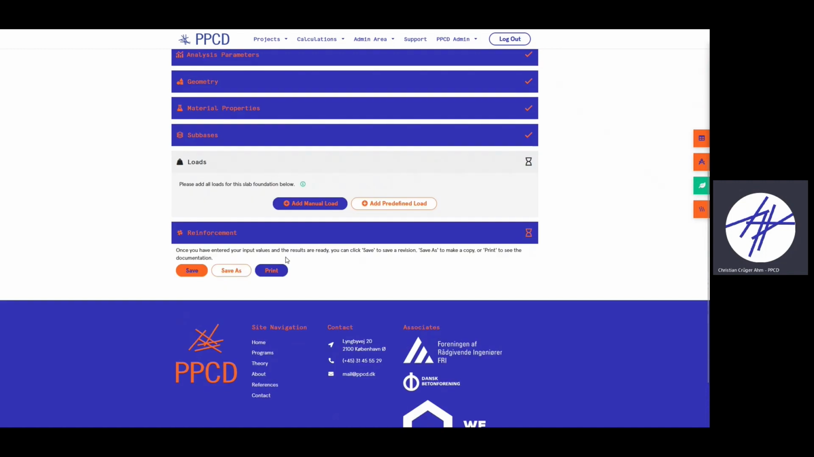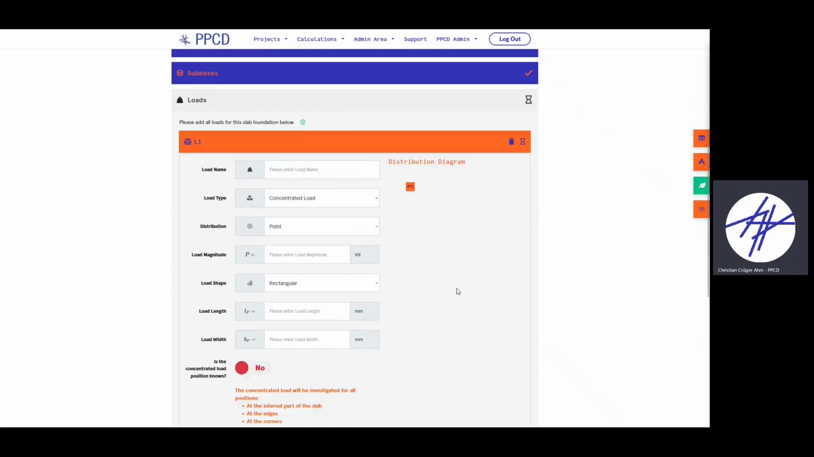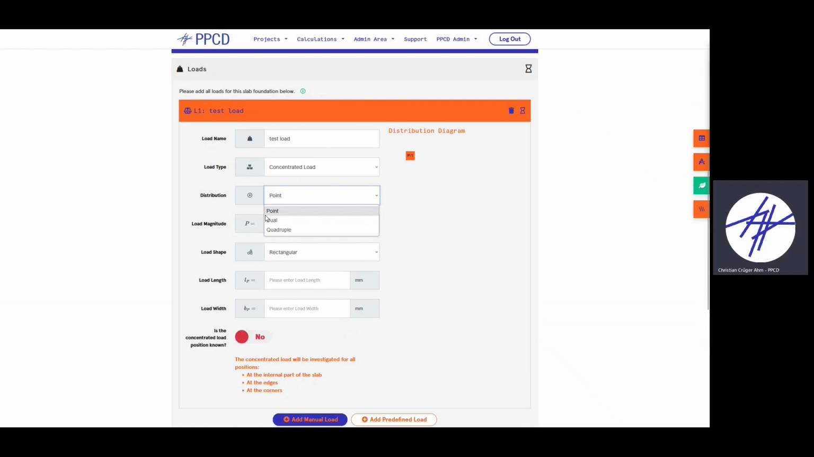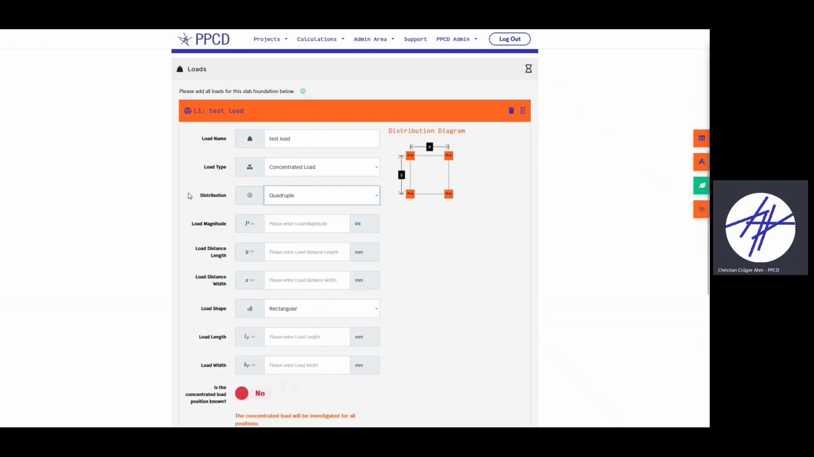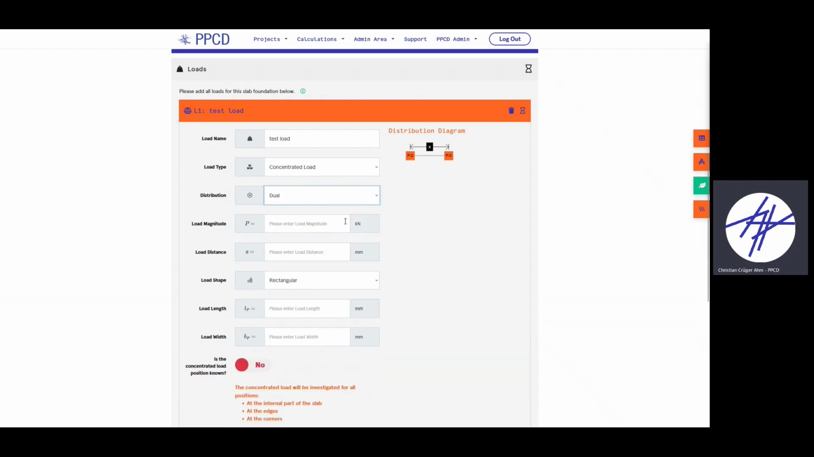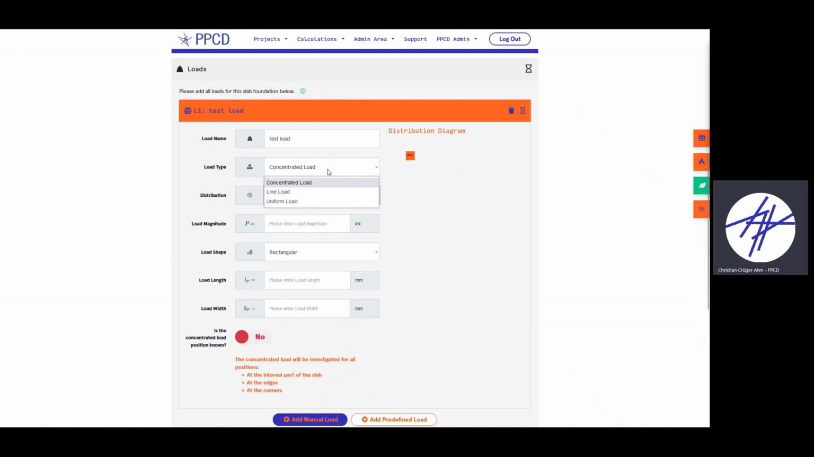As for the loads, here you can similarly add the loads that are relevant. You could give it a name, test load, and then you have 3 options here. You can either define it as a concentrated load, a line load, or a uniform load. A concentrated load will be like a point load. It could be an axle load, or it could be a quadruple type load. Quadruple could be perhaps a vehicle, but also perhaps racking loads. Yeah, dual type, classic axle load, or if you just have a point load, then that's an option too.